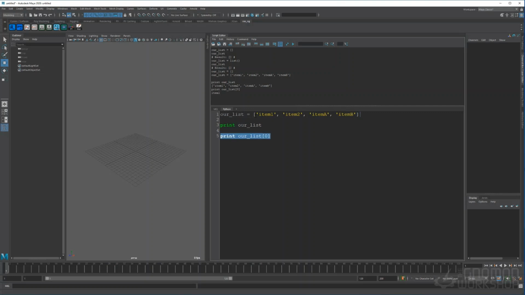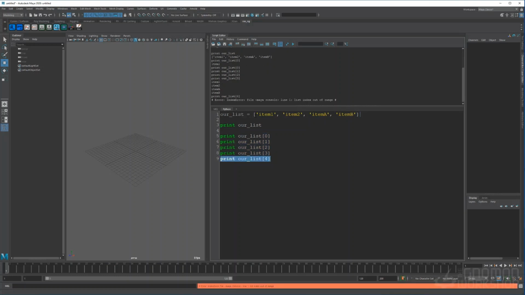And I'll just copy this line a few times and replace the index value to represent a corresponding item in our list. So if I run these all together, we can print each item individually. But watch what happens when I try to print a value that does not exist in our list. We will get an error because we're trying to access something that does not exist.